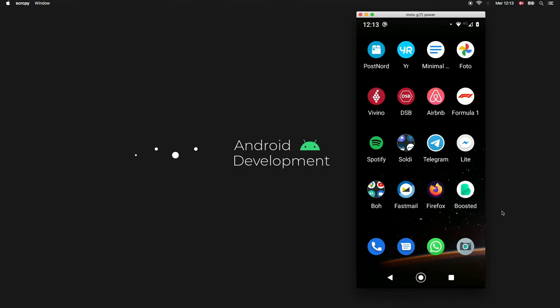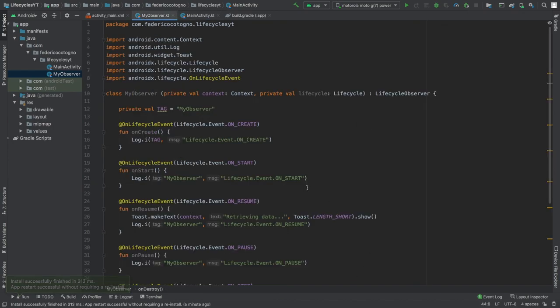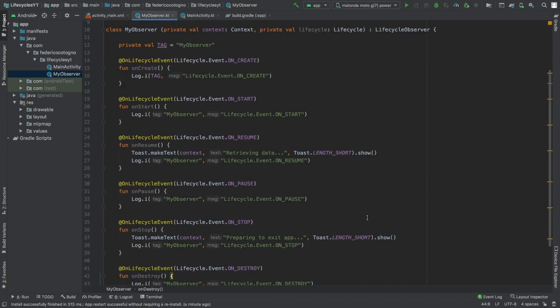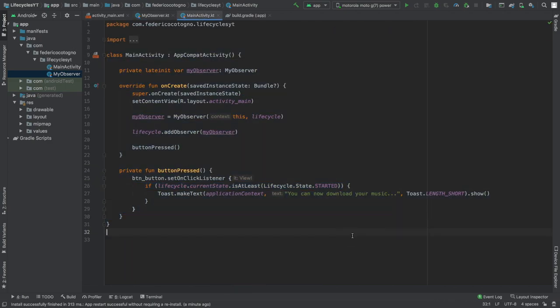But with that being said, that's actually all I wanted to show you regarding the lifecycle component. It can be very useful if you want to clean your project a bit, because of course you can add a lot of necessary code for handling the lifecycle states inside here, which will definitely keep your main activity class a bit more clean.